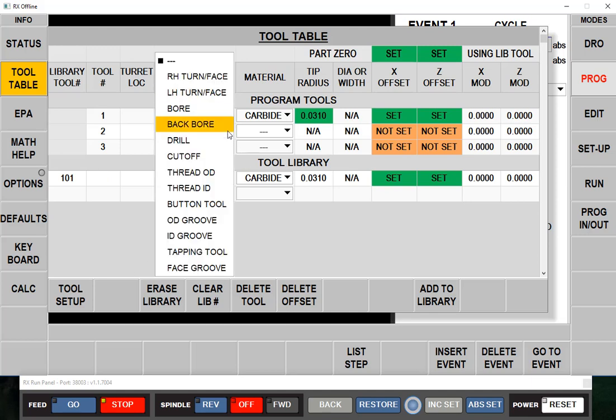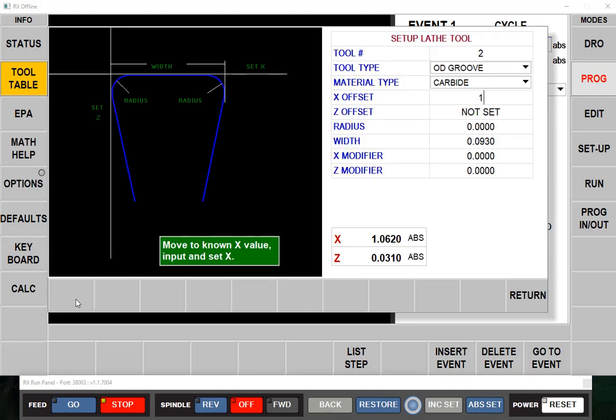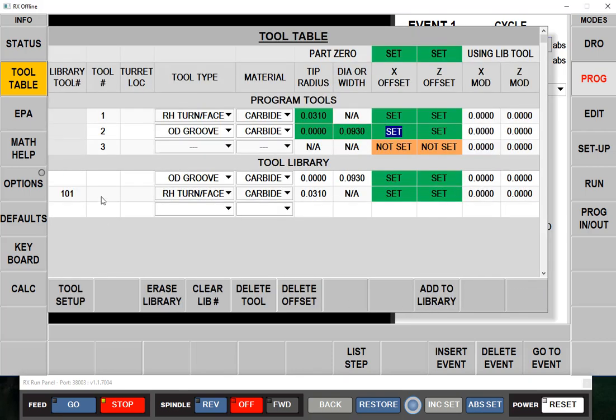Let's go back to my second tool. I'm going to do an OD groove. It's also carbide. It has no radius, but it has a width of 0.93. And when I go to my tool table, again, I touch off the 1-inch diameter, Z0, push return, add to library. Give it a number, 102.